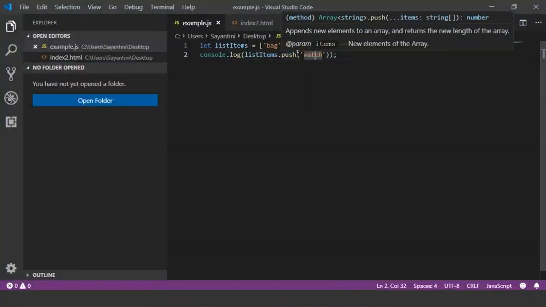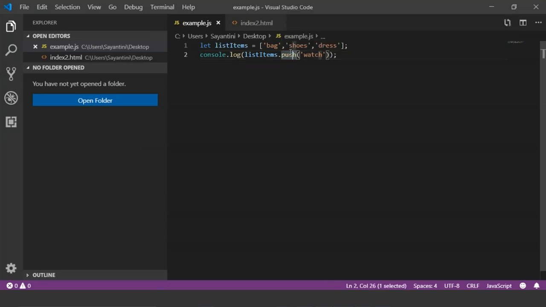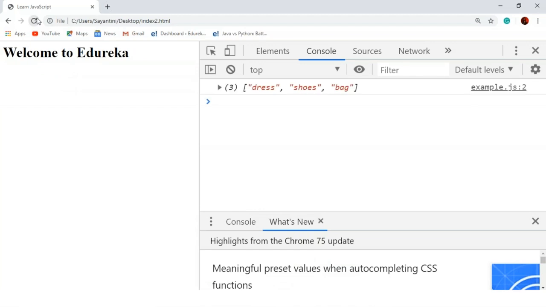Now another commonly used method is the reverse method. Now this reverse method is used to change the position of your elements in the list. So what it does is it will reverse the entire array that you have created. So here I have bag, shoes and dress. Now the first element would become the last, and the last element would become the first element here. So now I will just save this one, and now we'll go to the console and see what is the output. So now you can see that the number of elements are still the same. The items inside your arrays are also the same. Only the order has been reversed here.